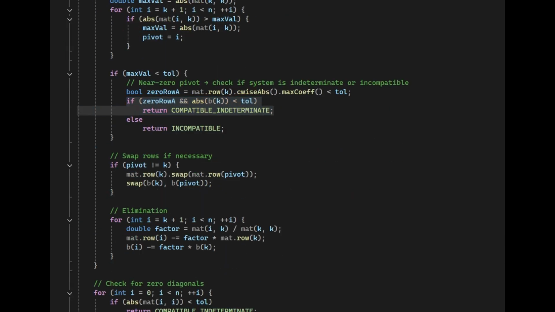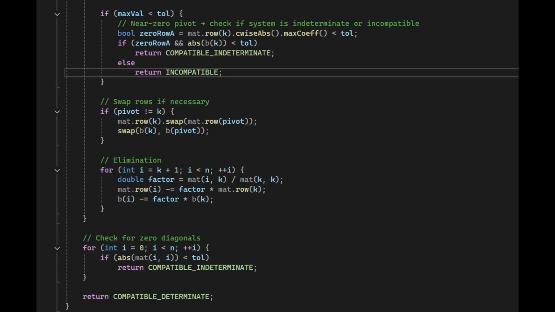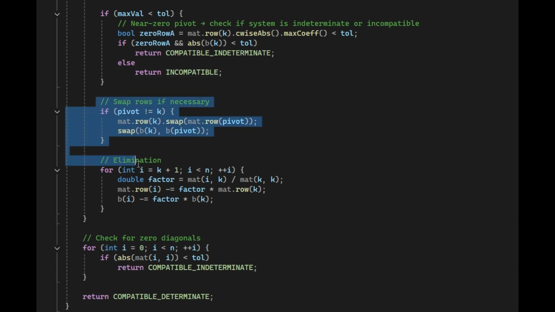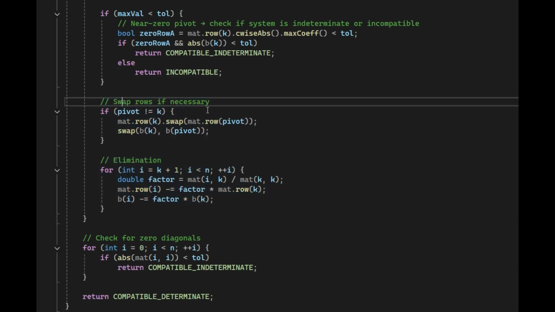But if the matrix A has an entire row of zeros, but in column B there are no zeros, this means the system contains an equation like 0 equals C, that may be 5, 6, or any other number, which is impossible. The system is incompatible, so the code returns incompatible. After that, my code continues doing the elimination, swapping rows if necessary.